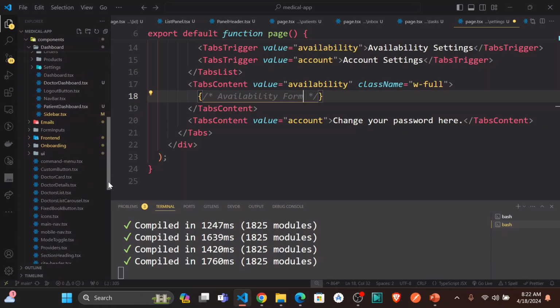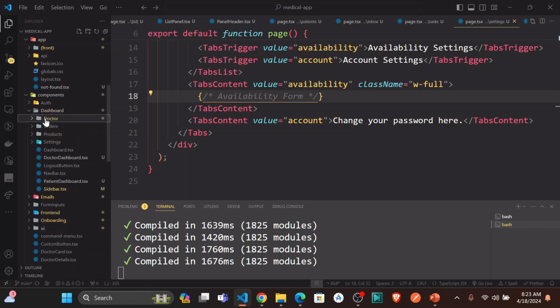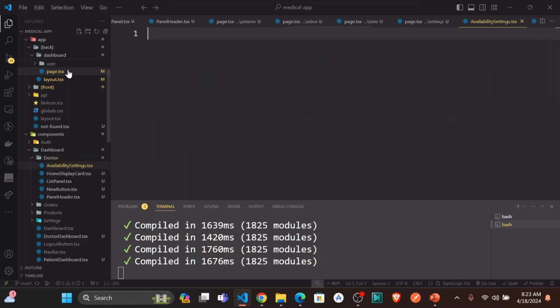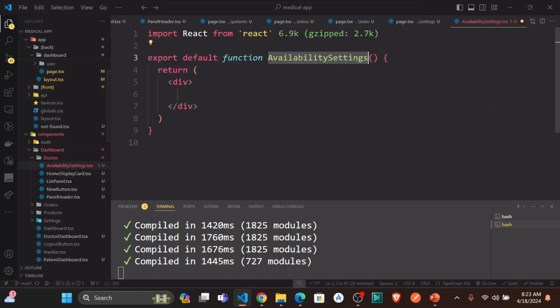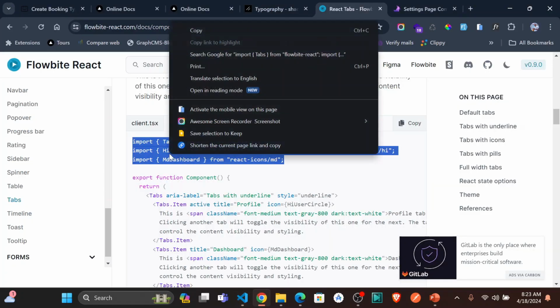So I'm just going to go to, just going to create availability settings dot TSX, RFC, and I'm just going to have a p tag, and then after that I will have tabs. So that's where these tabs are going to come in handy.